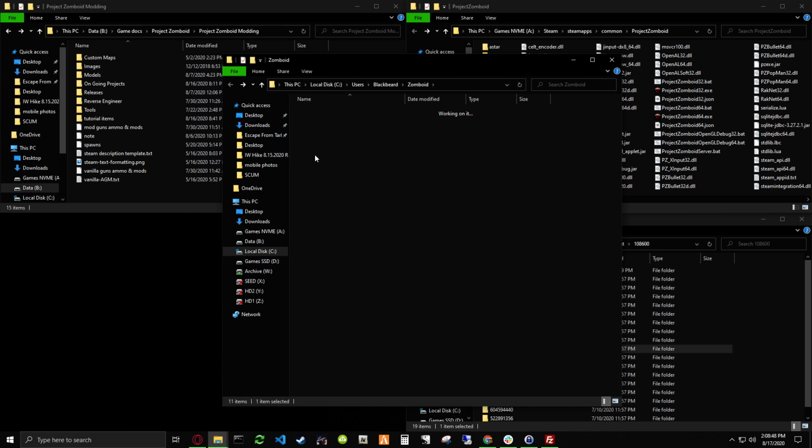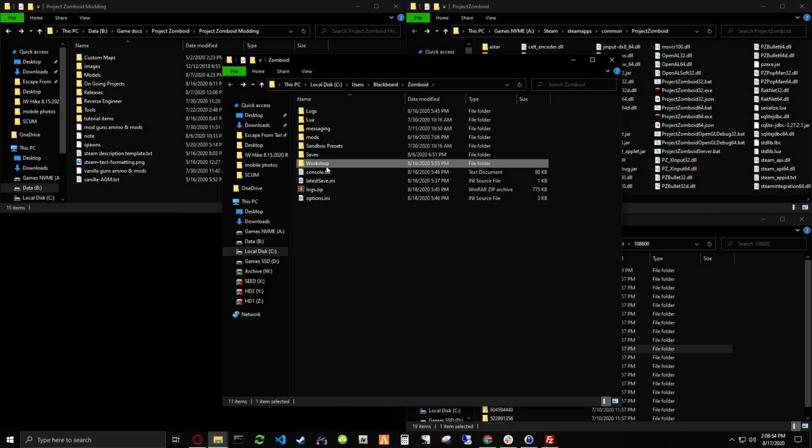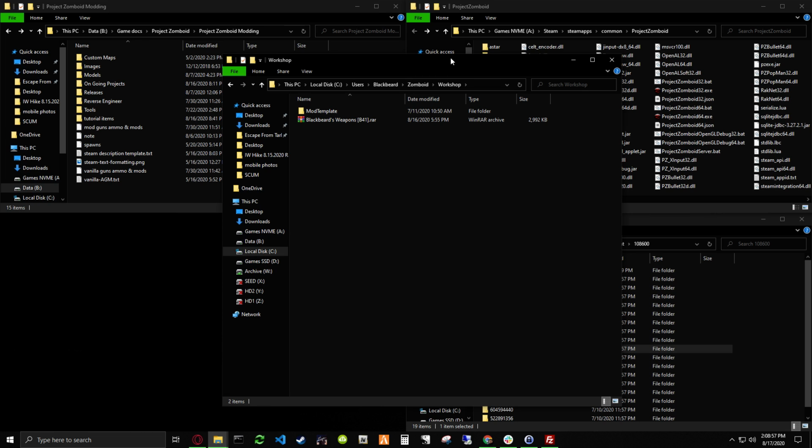Now moving to saves, this is where your save files are. If you played single player, you're going to find them here. We've also got Workshop. In this folder, when you're getting ready to upload your mod to the Steam Workshop, you're going to place it in here first. And we're going to cover the exact format in a minute.